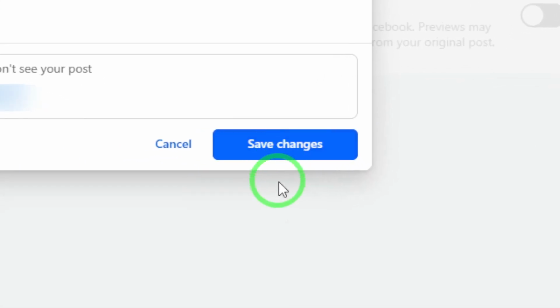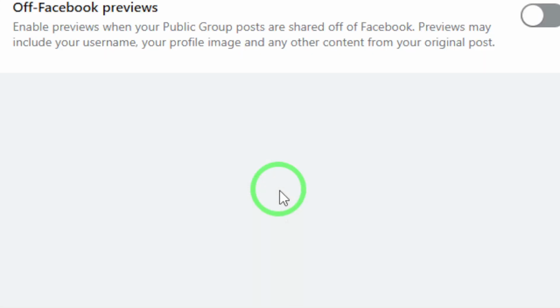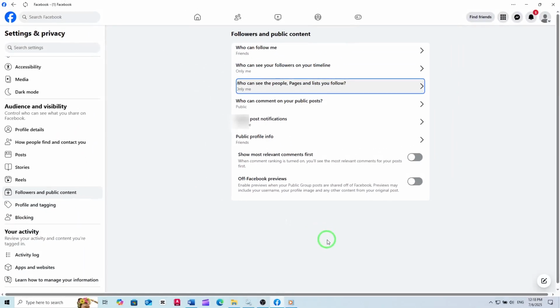And that's it. Your following list is now hidden from the friends you selected. They won't be able to see the people, pages, or lists you follow, giving you more control over your privacy on Facebook.